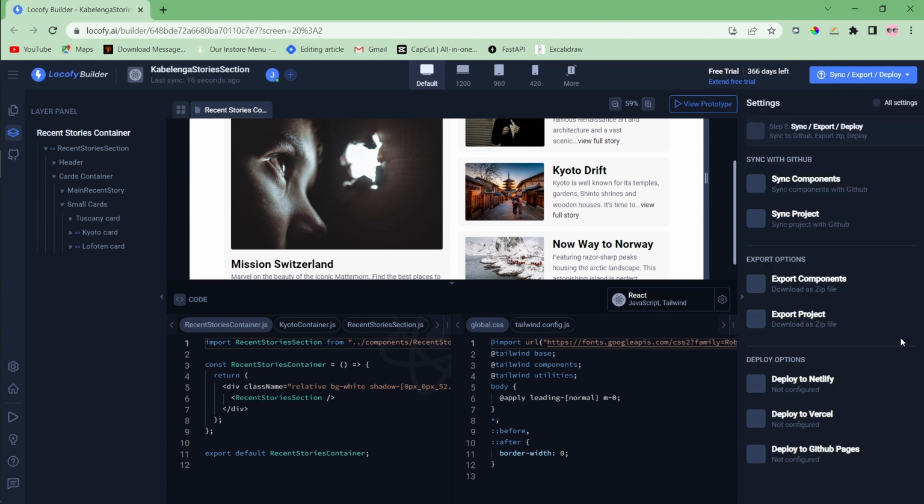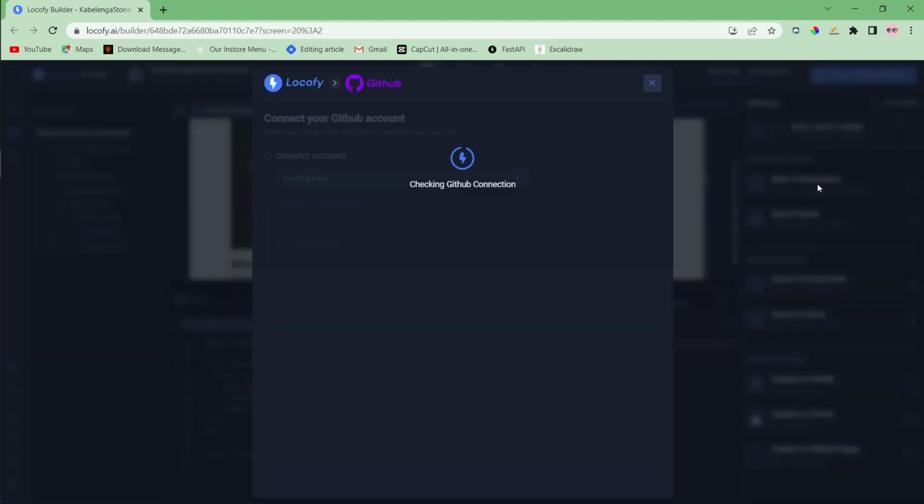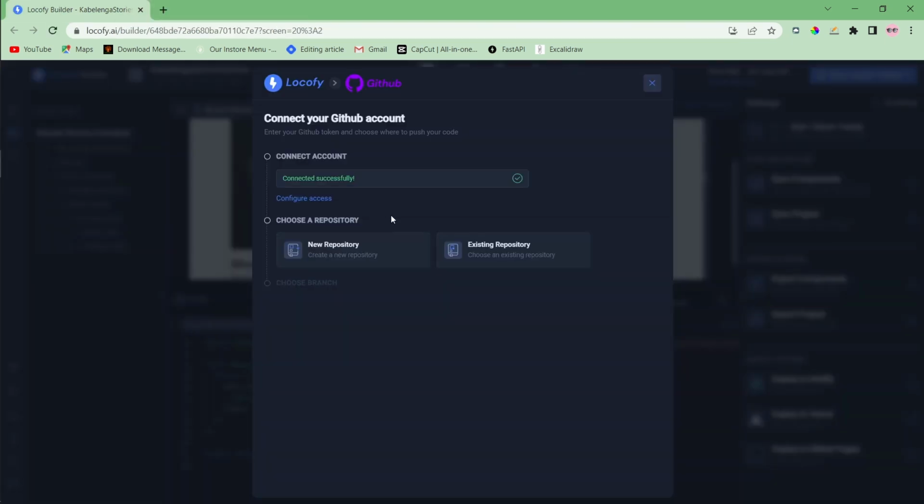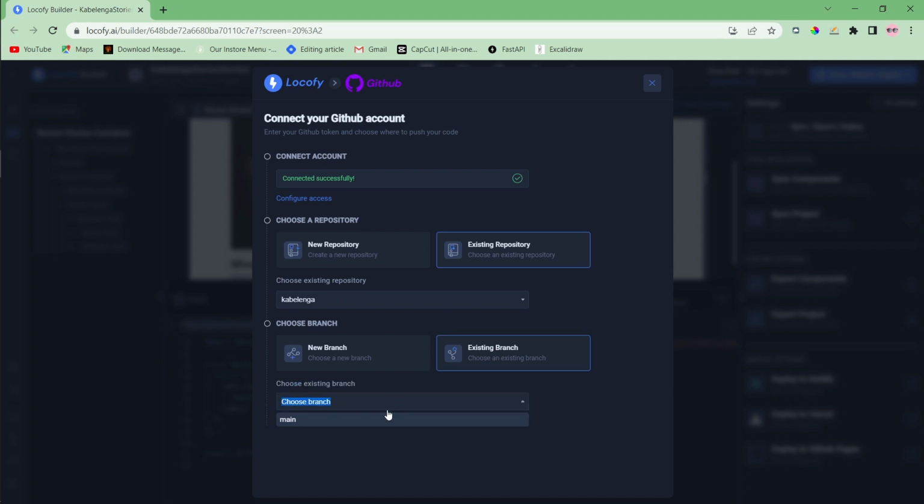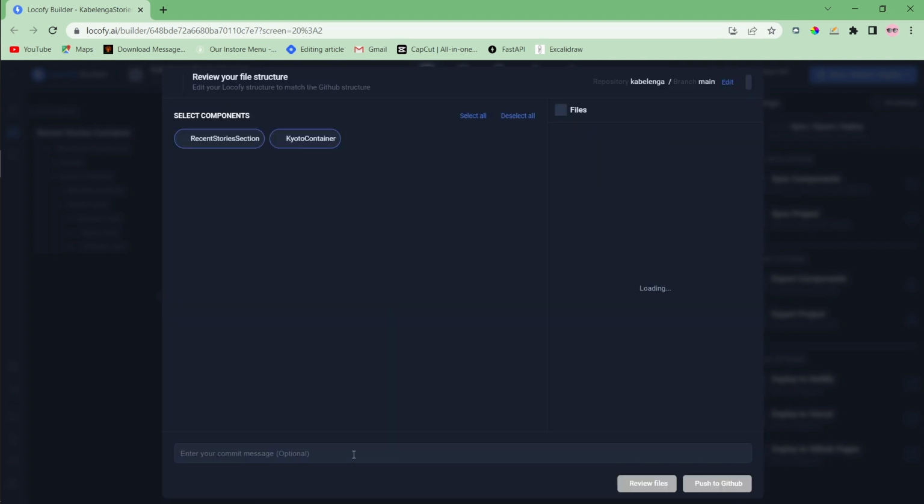We are presented with several options. You can choose any that fit your requirements. In our case, we want to sync the components we have made with our existing application. We click on the Sync Components button. In the modal, we need to connect our builder to our GitHub account if we haven't already. Then we choose the repository we are working with. In our case, we select the existing repository. Next, we choose the branch we are working with. We choose the main branch and click on Confirm Repo and Branch.